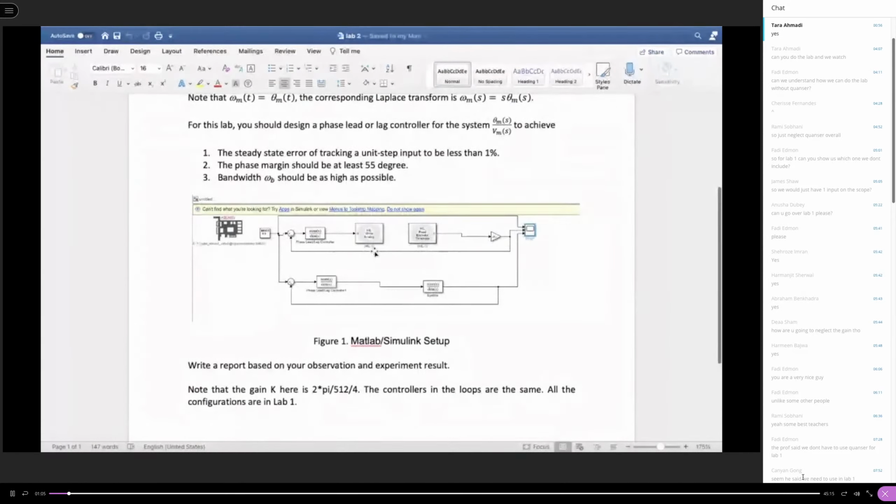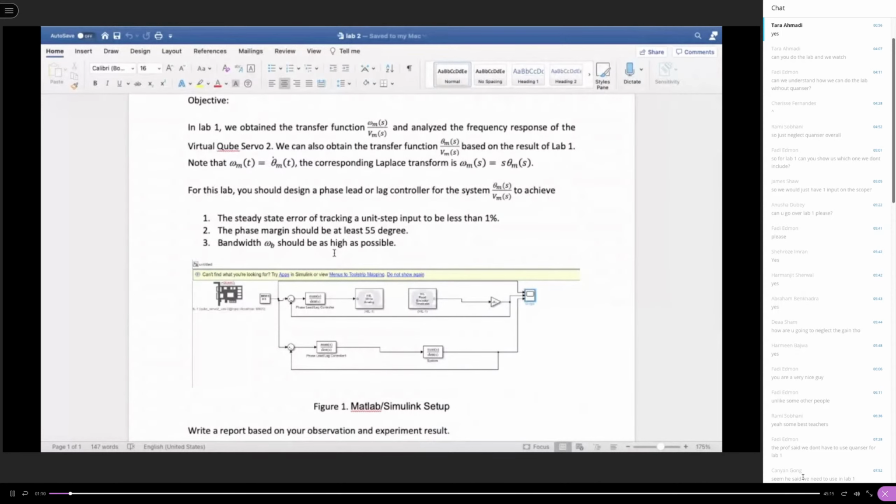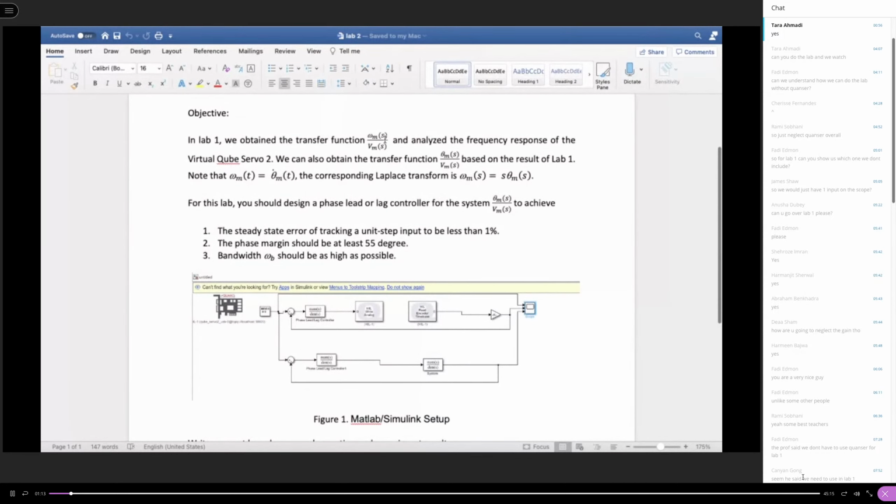So for this lab, because you guys have already done lab 1, I'm not sure if you have finished it, but for this lab, you are supposed to find a transfer function of theta m over vm from the transfer function you derived for lab 1. And for this new transfer function, you are supposed to design a phase lead or lag controller to achieve these requirements here.